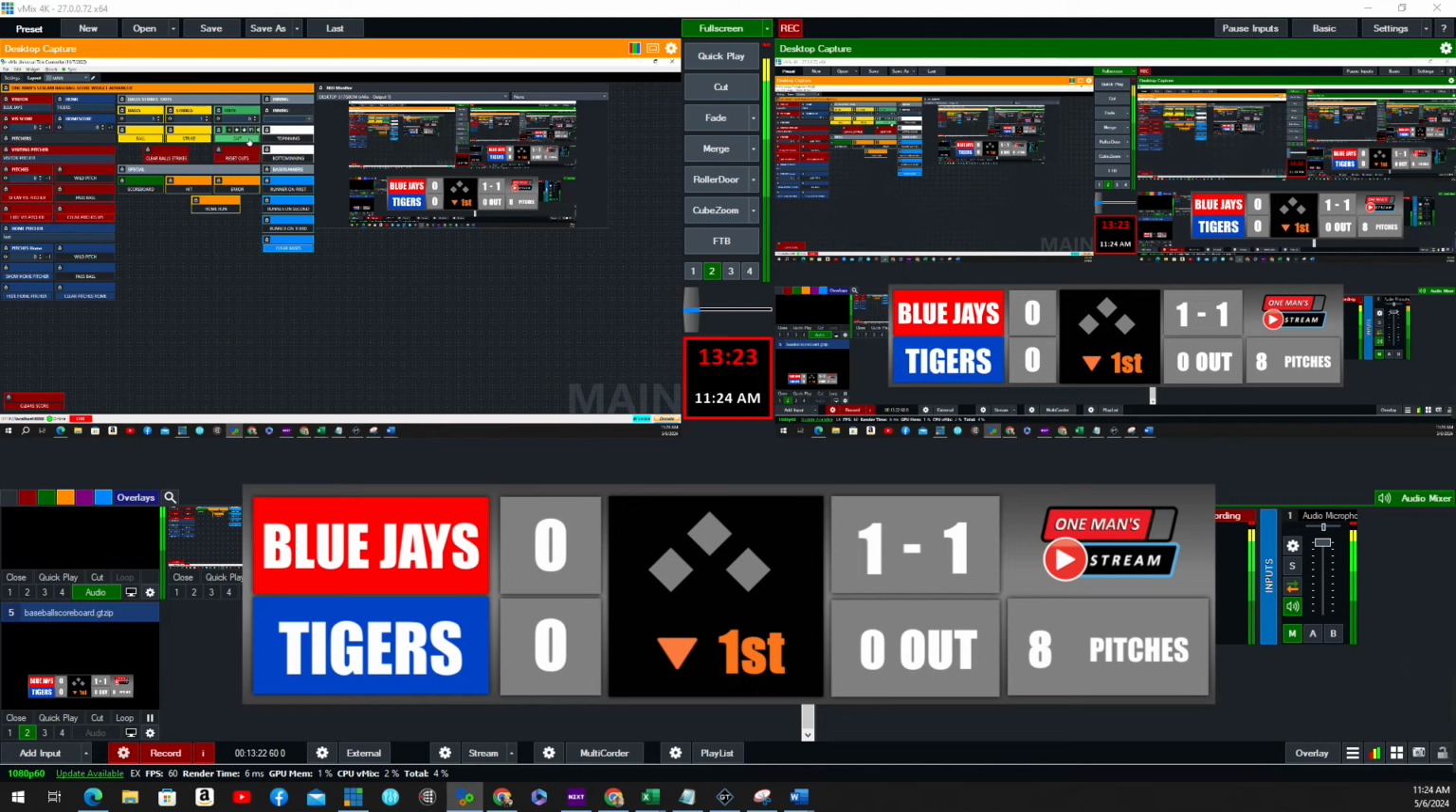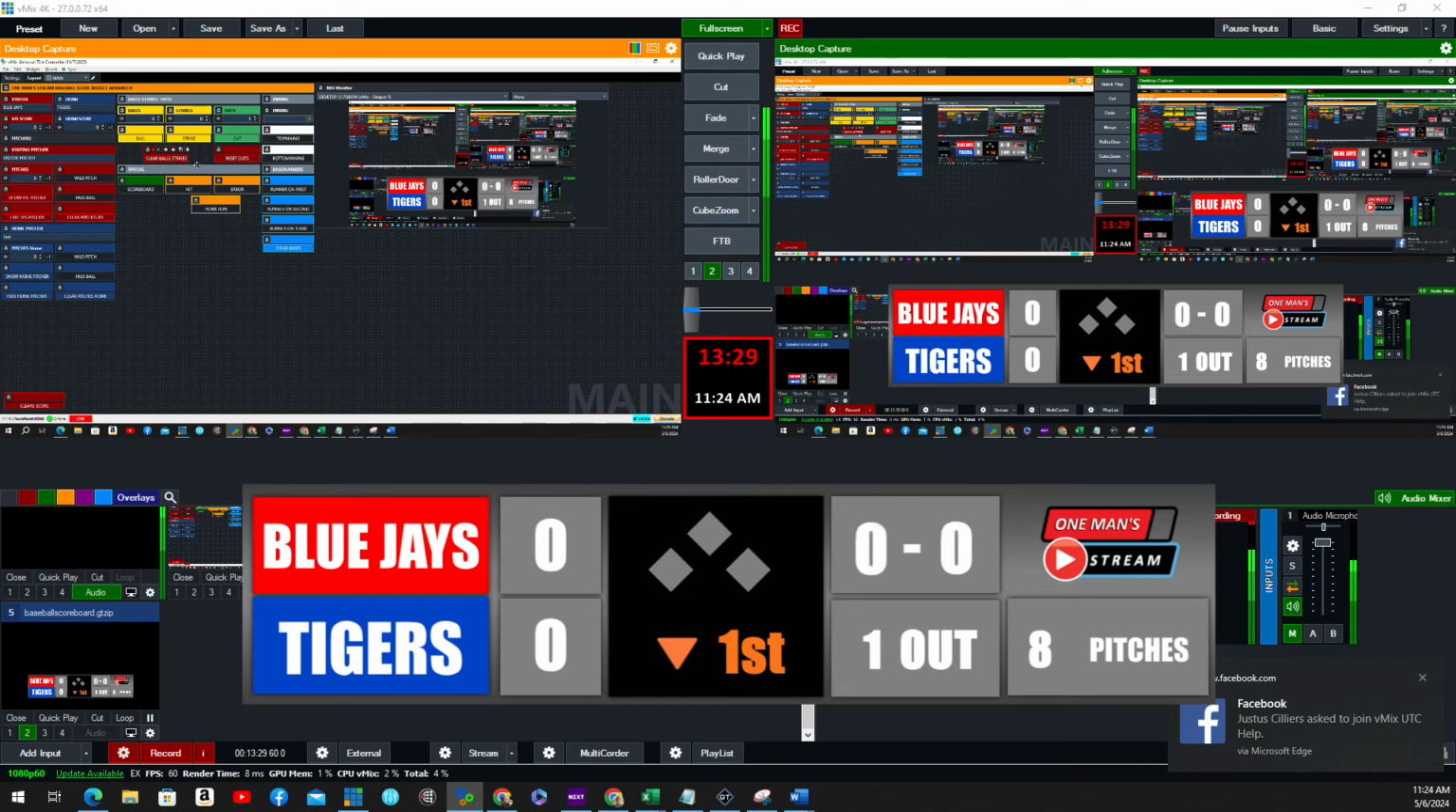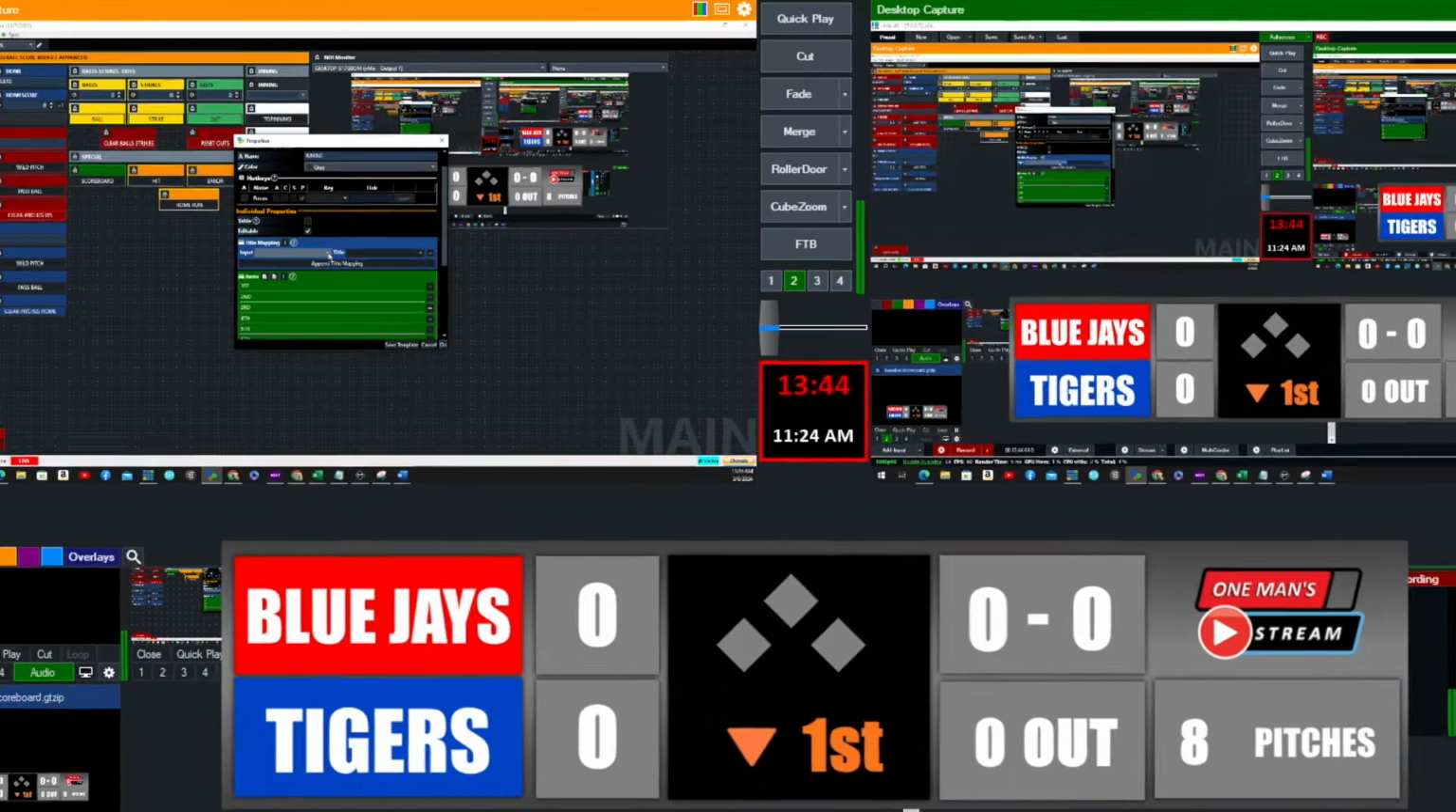Let's go ahead and click on out. And that works. So let's go ahead and clear balls and strikes. That's going to work as well. Let's go ahead and reset the outs. And that works. Next thing we're going to do is up here under inning.